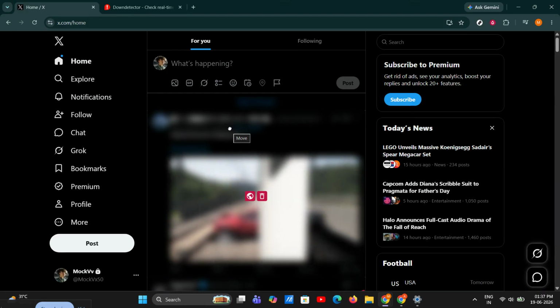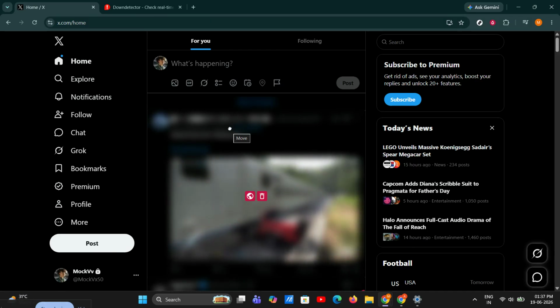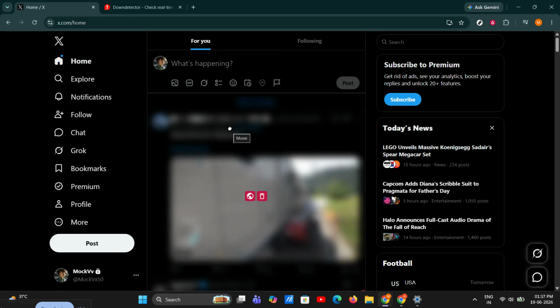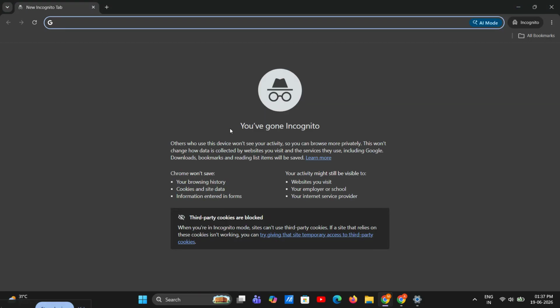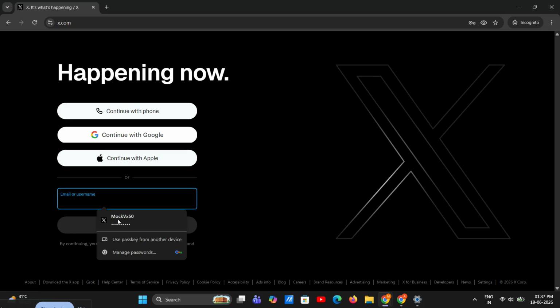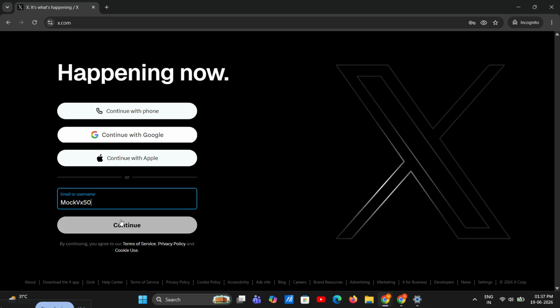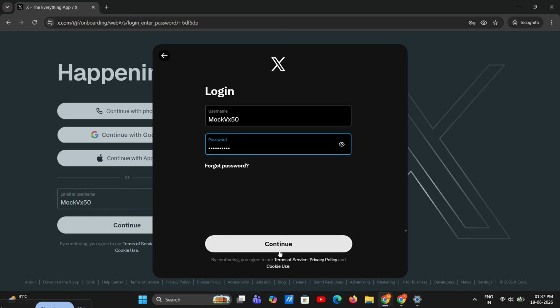Another really helpful test is to use an incognito or private window. This is one of the easiest ways to tell whether your browser data or extensions are the problem. On Chrome, press Ctrl, Shift and N to open an incognito window. On Mac, use Command, Shift and N. Then go to x.com and try logging in there. If X works fine in incognito mode, that usually means the issue is tied to your regular browser profile, stored cookies, or one of your extensions. If it still gives you error 88 in incognito, then the issue is more likely related to your network, your IP, or a temporary X-side limit.